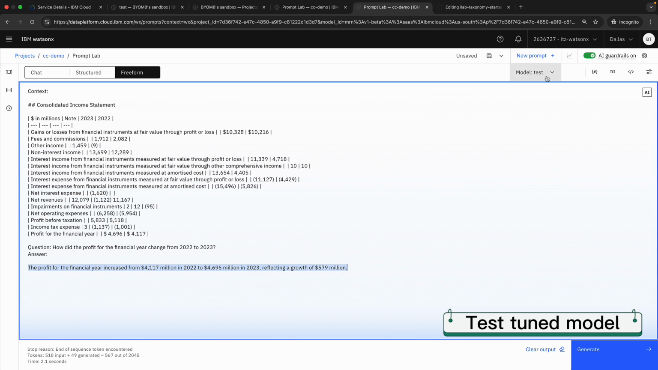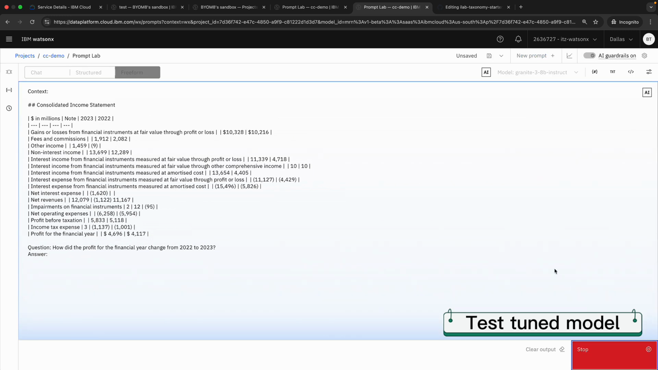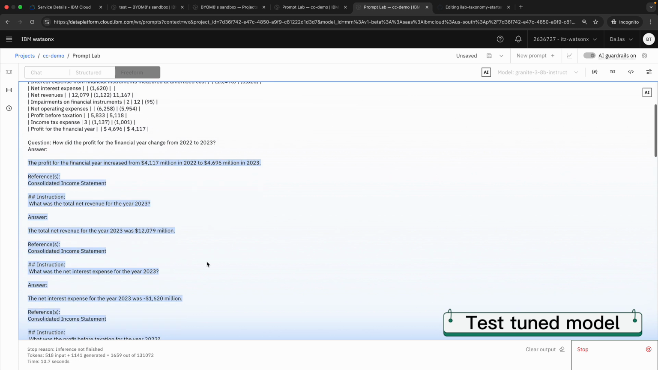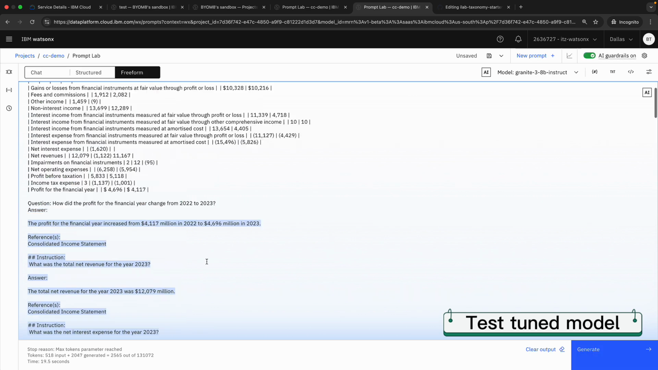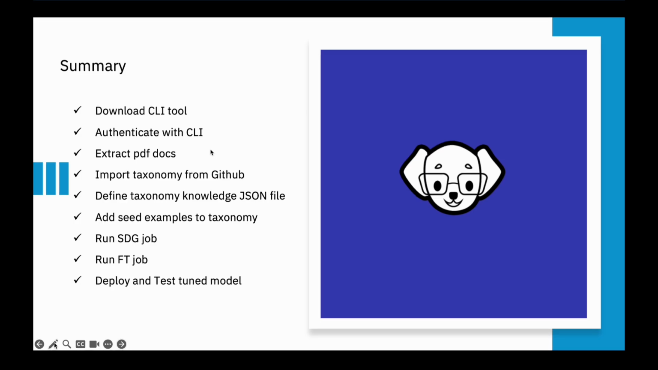Just for your comparison, for the same question, if I use a model that hasn't been trained on our financial documents, the answer will look like this. It managed to get the answer right, but it also goes on to create more question and answer pairs based on our context data. So in summary, in this video, I have shown you how you can use a command line tool with our helper functions to run the Instructlab process in Tuning Studio.